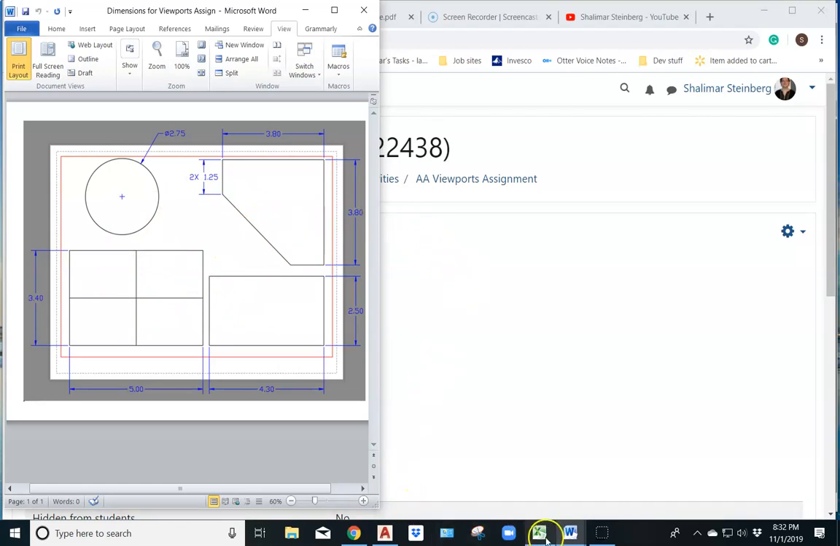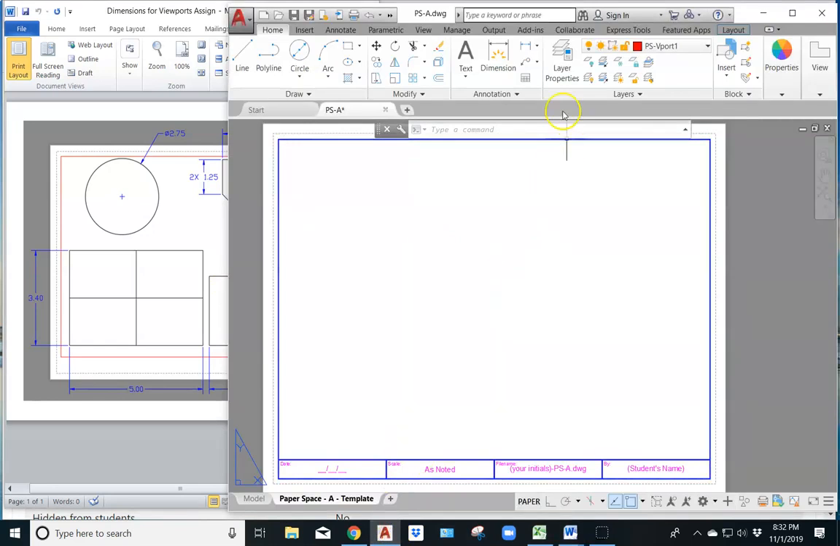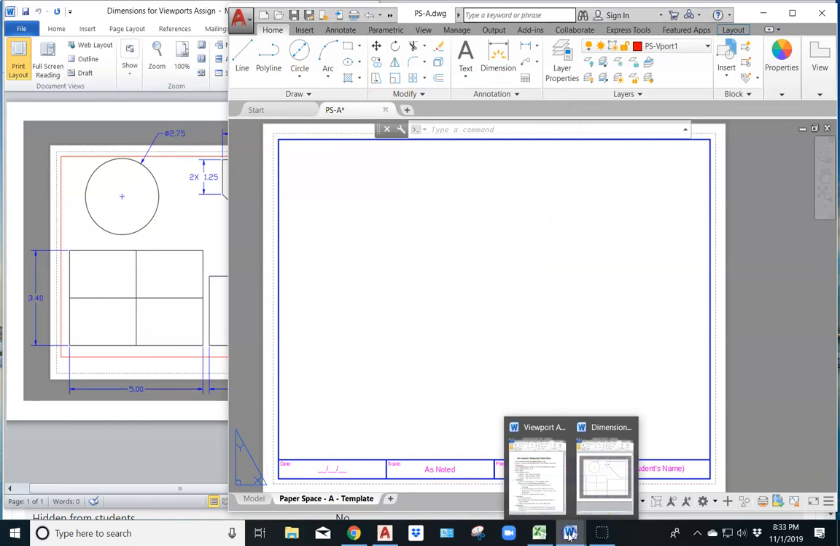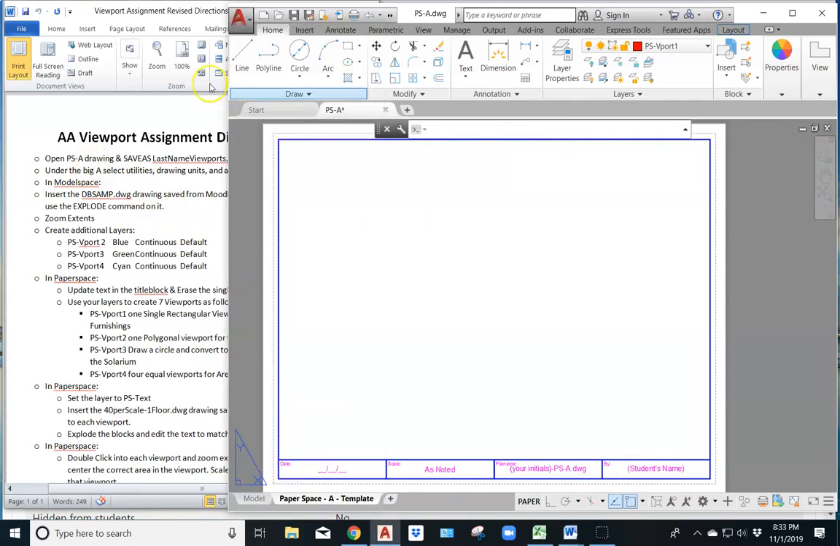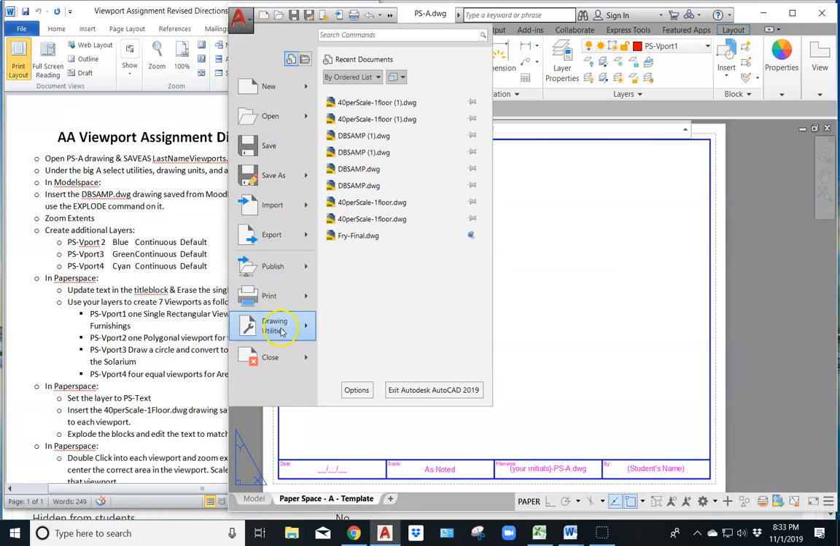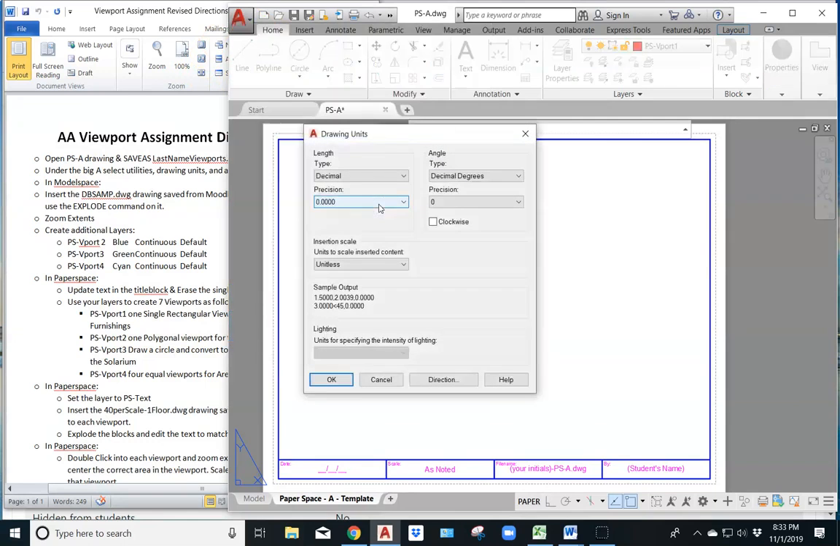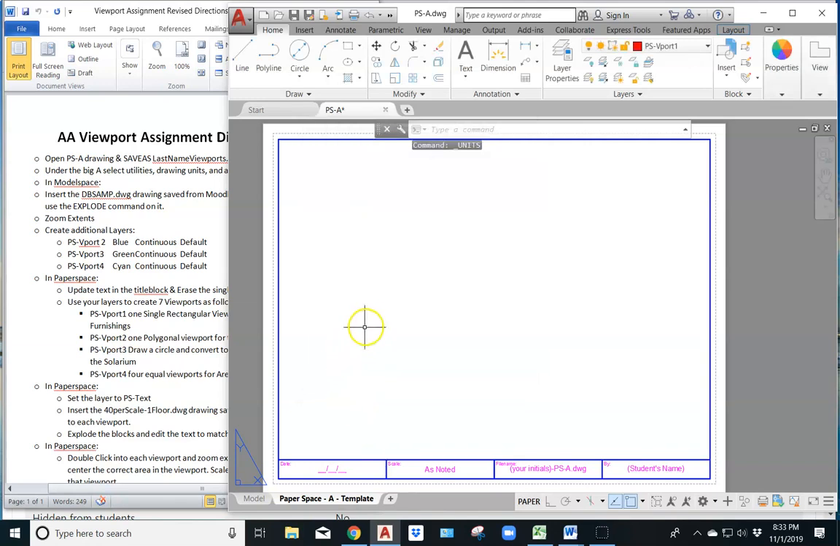So we're going to go ahead and open our AutoCAD here. And the next step that we need to take is to do our setup of our drawing. And so if you look here, we need to set our units to architectural. So we're going to go to the big A and go to Drawing Utilities and Units and pick Architectural. And we can just leave it on 16th, and we're going to pick inches. And we'll say OK. And that's just because that's what units the DB-SAMP drawing is set in originally.